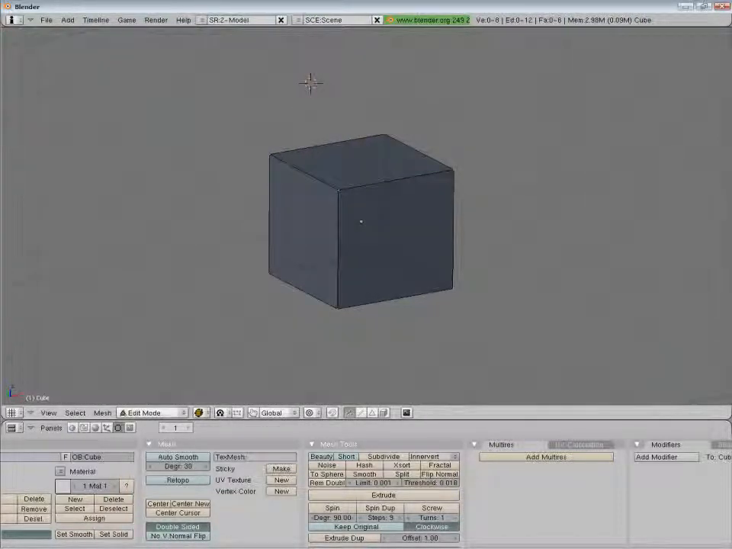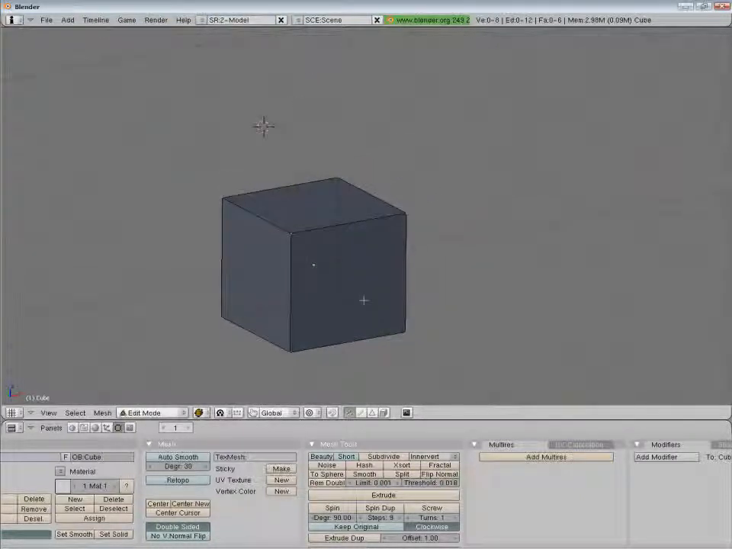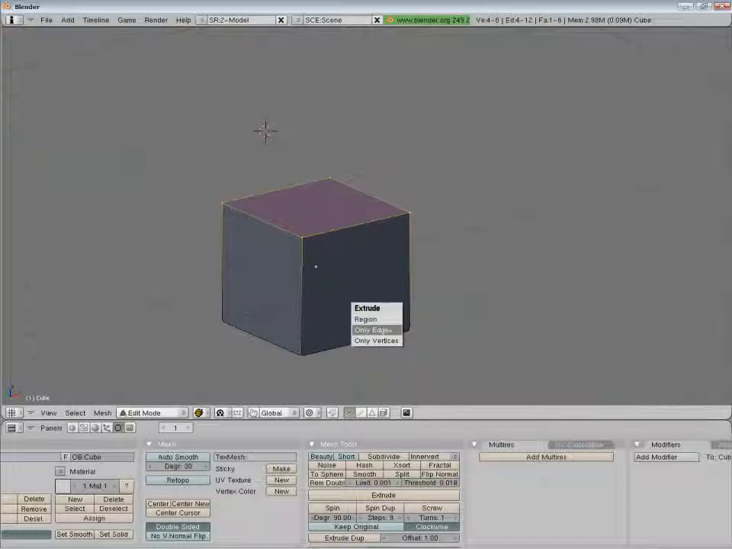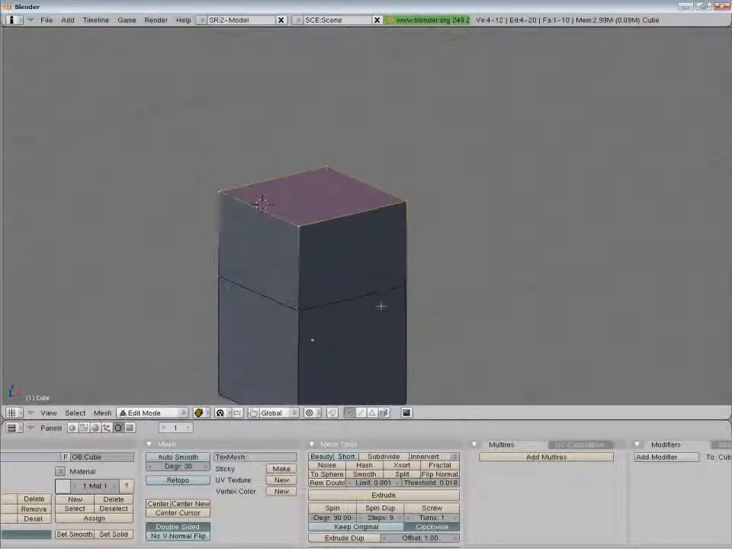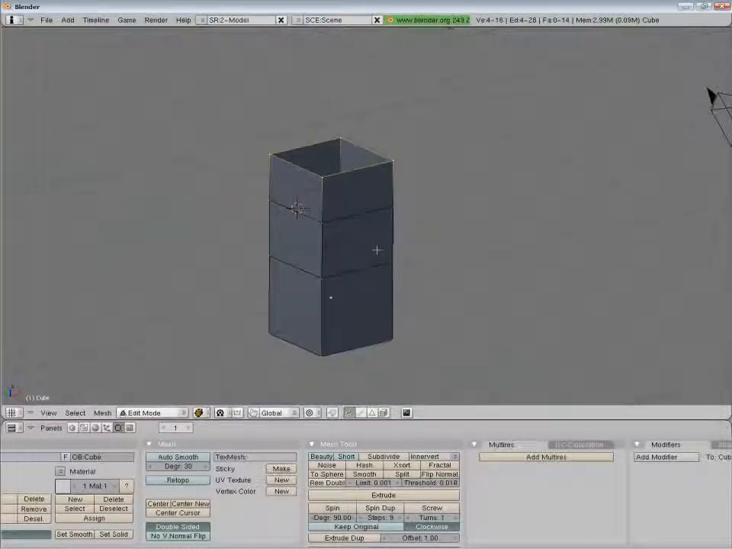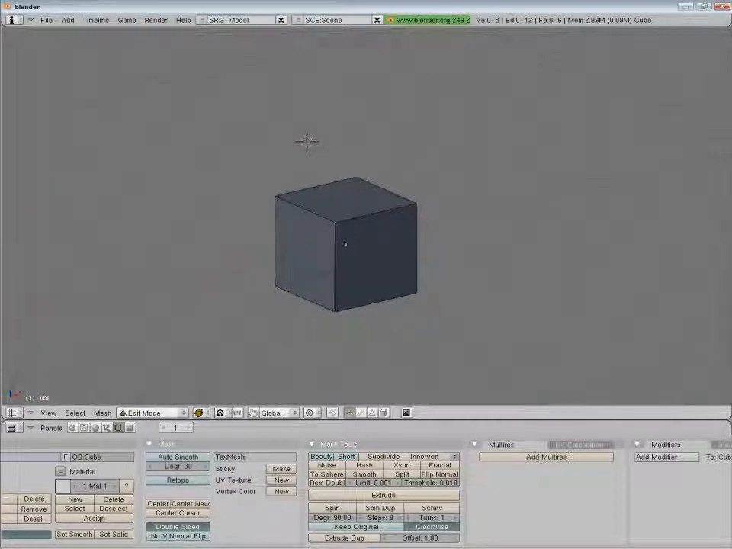Now we'll learn some new commands which are helpful for the modeling process. First, select the top 4 vertices. To extrude, just press E. Select region to extrude the entire face or region. Select edges to extrude only edges, and finally select vertices if you want to extrude only vertices. This menu will not pop up when you are in edge select mode or in face select mode.